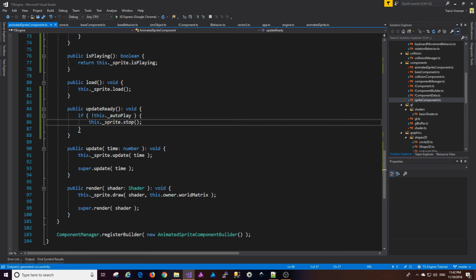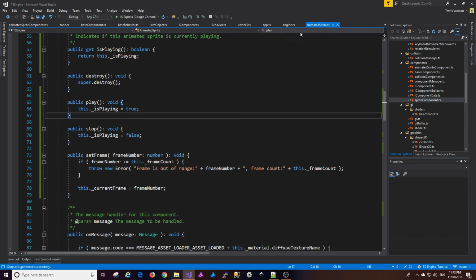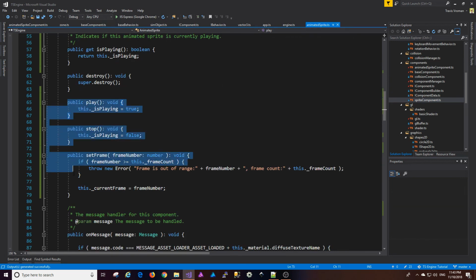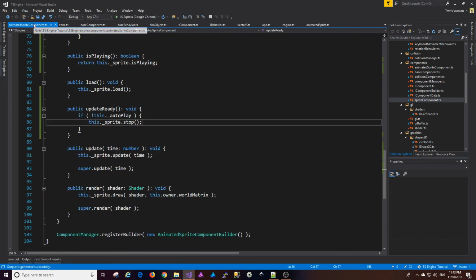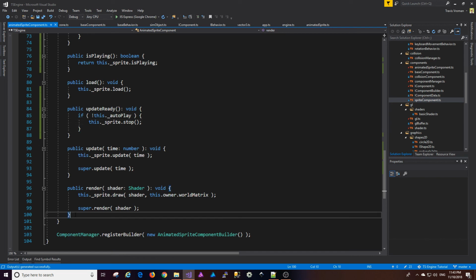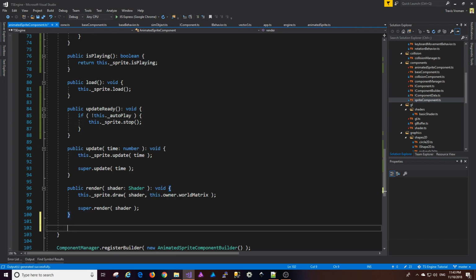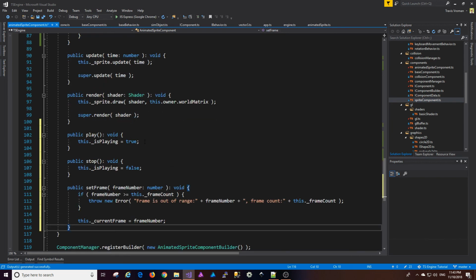Okay, so the next thing we're going to need to do is expose just the play, stop, and set frame properties. So I'm going to go back to animated sprite, and I'm just going to copy them real quick, just so I don't have to retype all those function definitions. And below render, I'm going to paste.